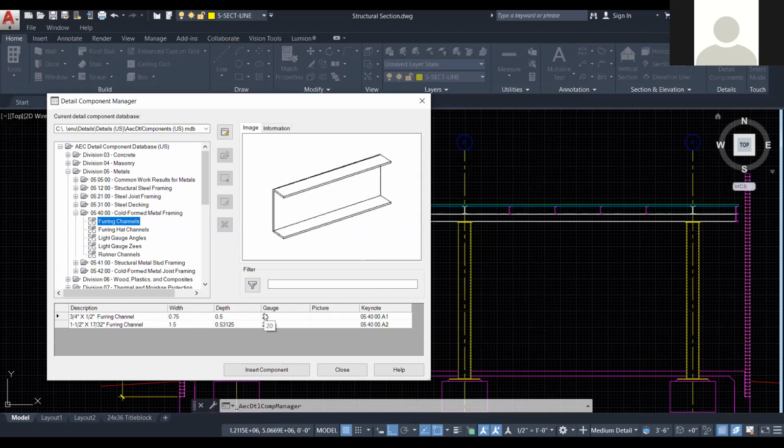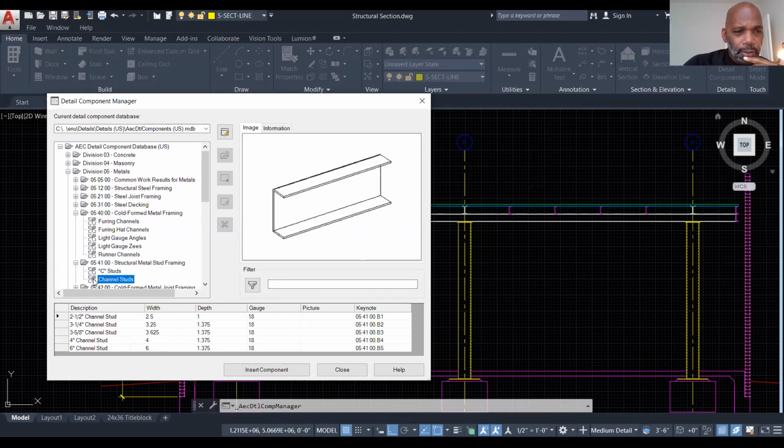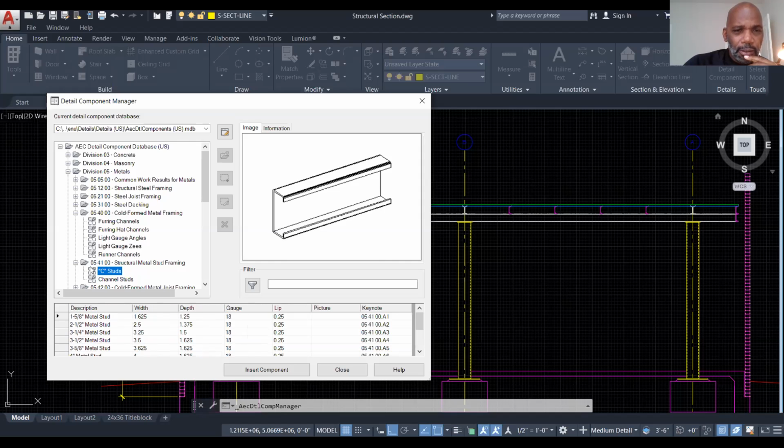Structural metal stud framing. Where is that? There we go, that's the next one down. C studs or channel studs. There we go, that's the one I want. Okay, let's look at the channel studs. Yeah, there's a 4-inch. There's also a 4-inch metal stud under C studs too. I think I want to use the C studs instead.